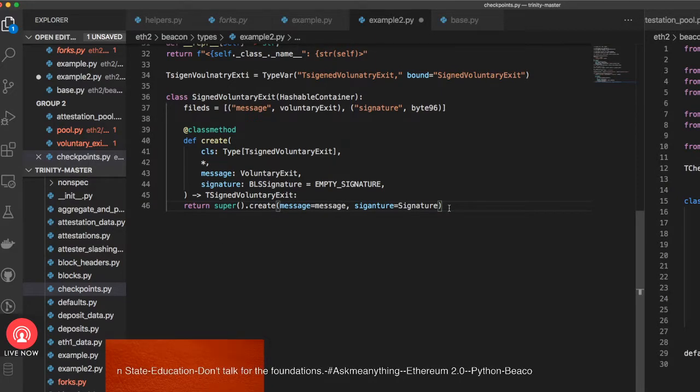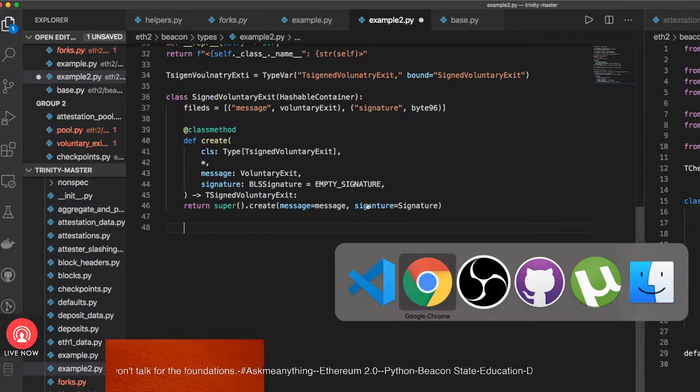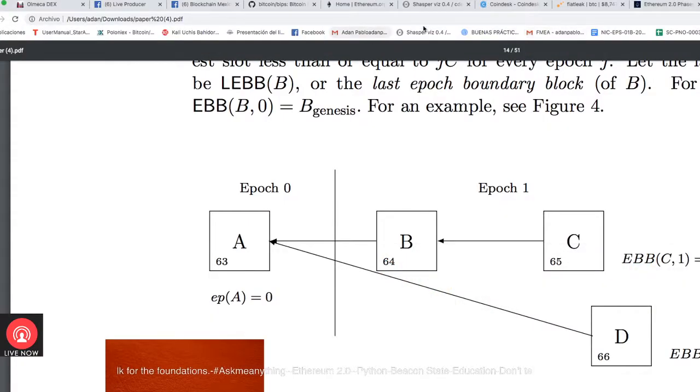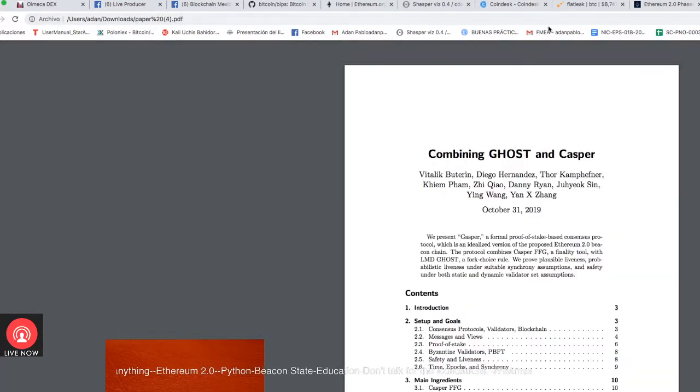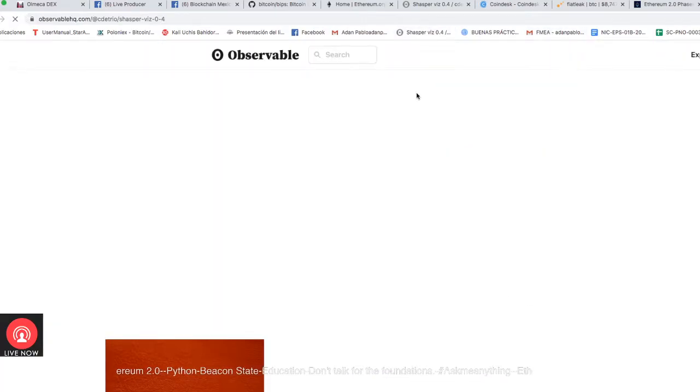So what is the checkpoint here? So the checkpoint is, let's see this simulation. Oh, sorry. So let's refresh this page and see the simulation.